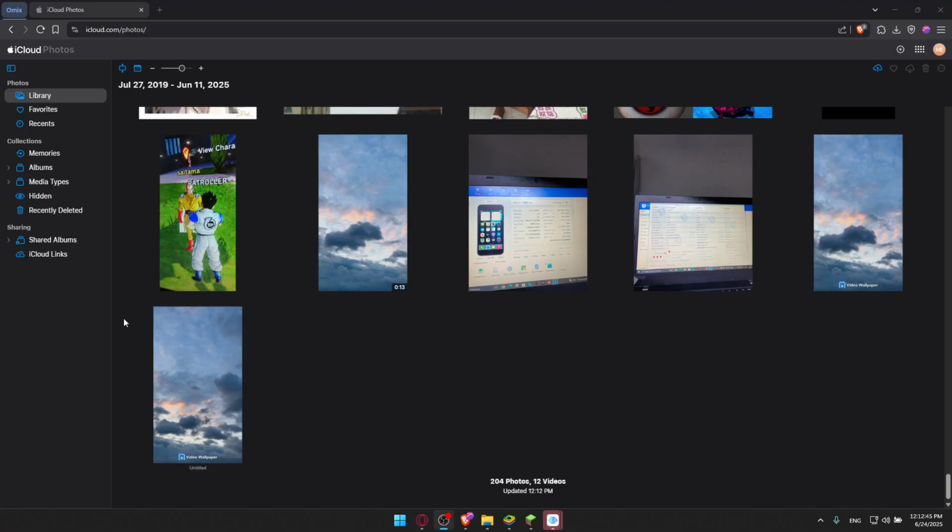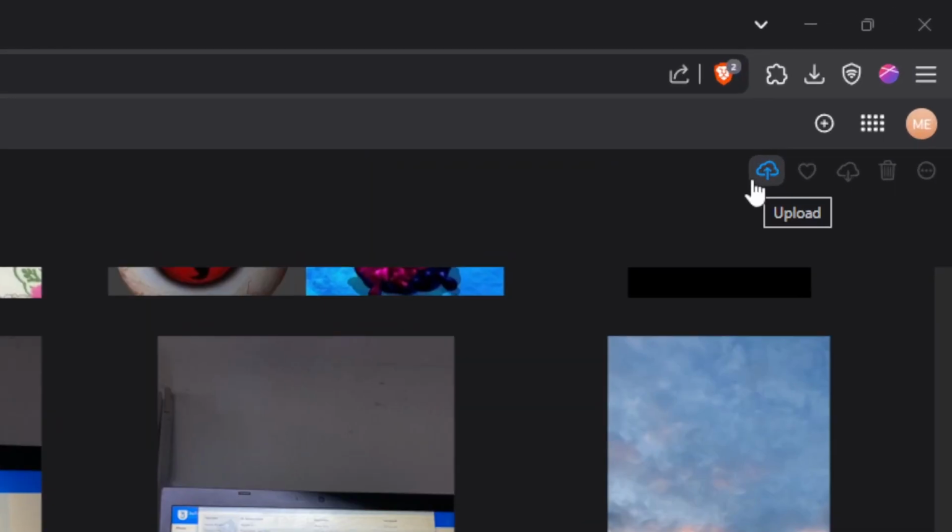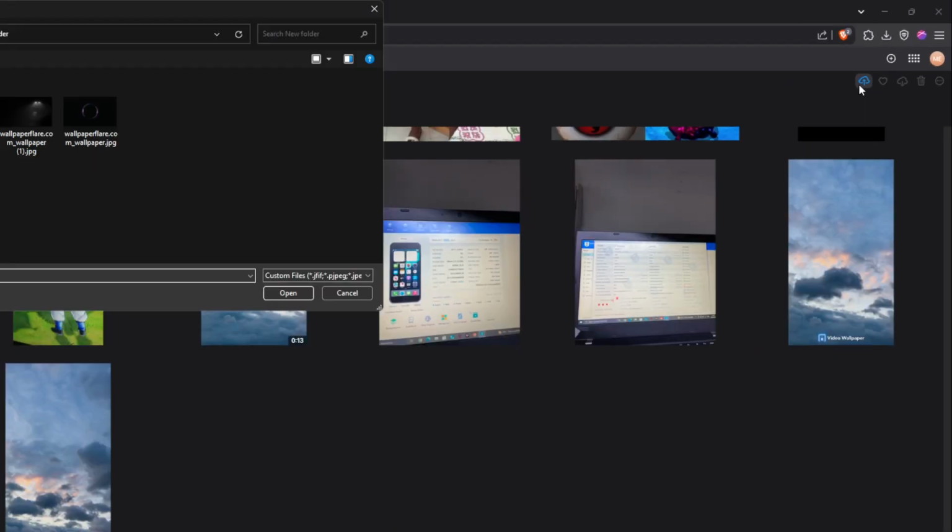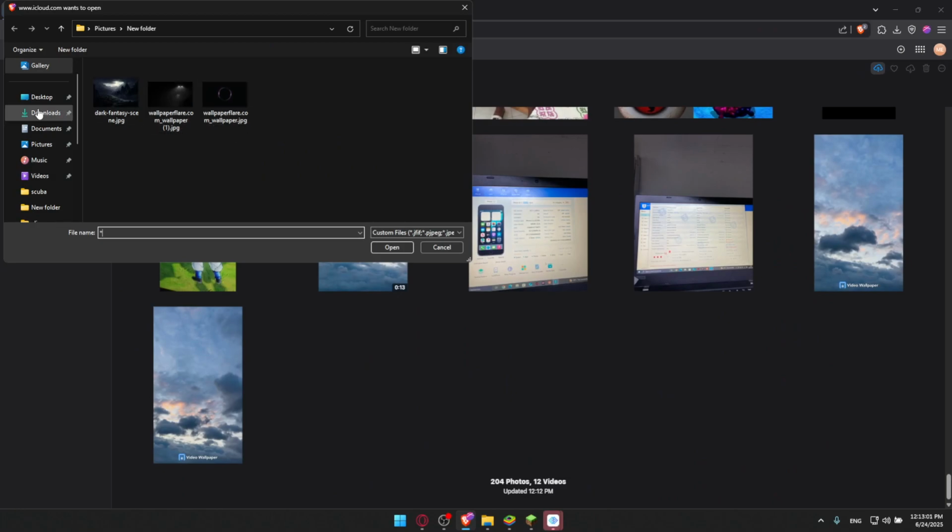Simply, you can go to any folder that has all the photos, select all the photos that you want, and upload them. But if you don't know how to do that, you can click on this icon at the top right corner, upload, and this will open. Here, you can just navigate to where your photos are.